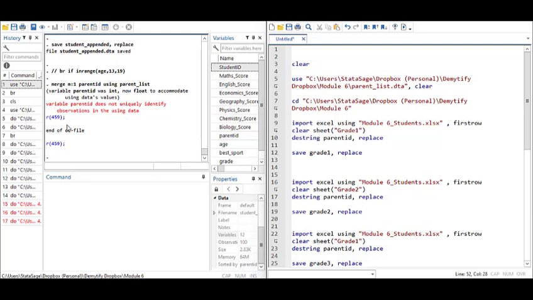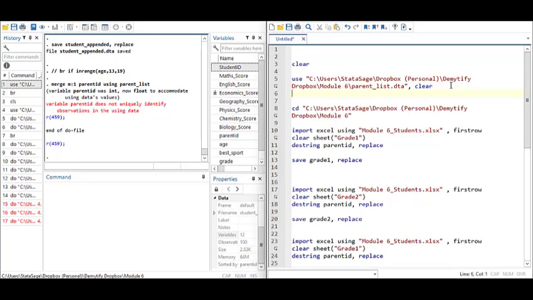It says the parent ID does not uniquely identify observations in the using data. What it is basically saying is that we have duplicates in the parents list. So which we needed to have done first. So I'm just taking you through the entire process now, how the errors happen and how you manage them. So I've taught you this, but it's deliberate to have skipped that line so that you can understand how to manage such challenges when you see them.